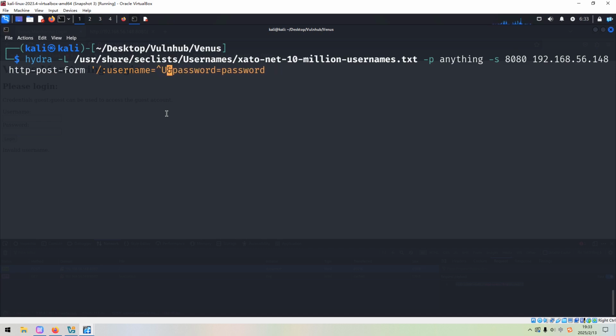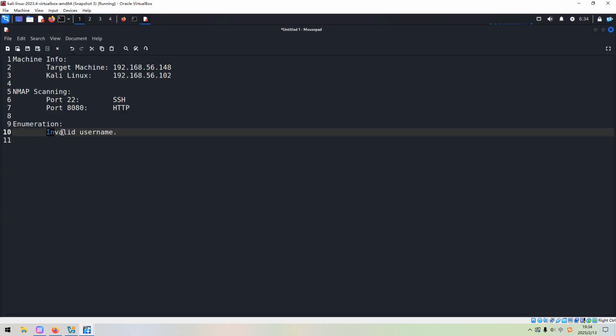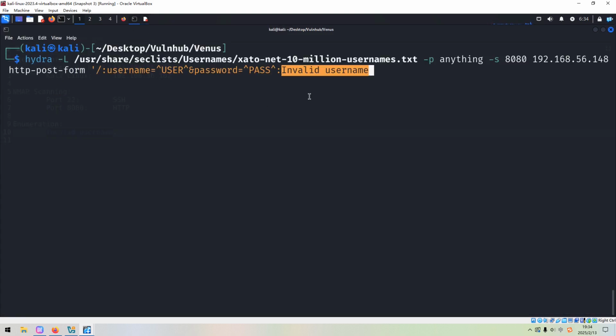Okay, user. Similarly, we need to replace the actual password with the placeholder pass. And then we need to specify the error message when we submit this form with an invalid username. We just copy it from the notebook and put it over here. Now we can press enter.